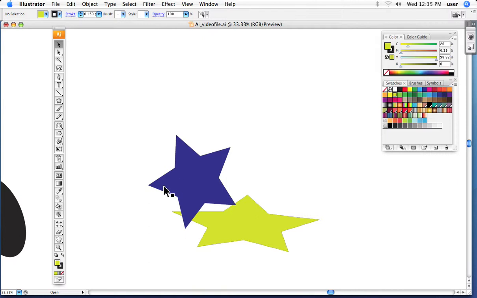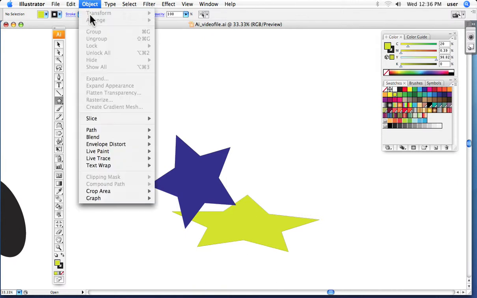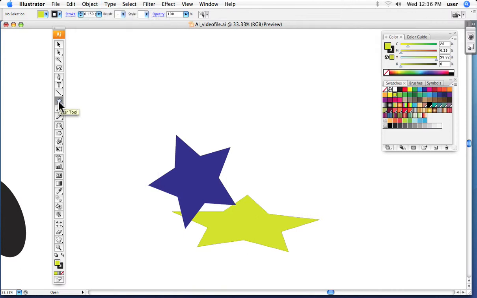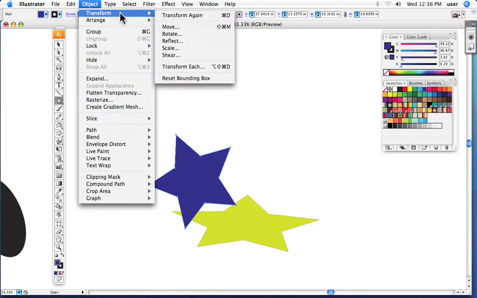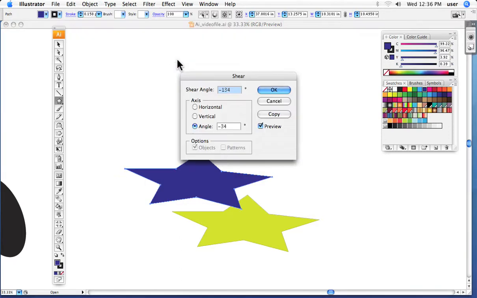So we can either use the manual method, which is 2 steps, click and then drag, or we can go under Object, Transform, and pull up the dialog box, or we can double click the tool, and bring up the dialog box as well. So there you have it, and here is your dialog box.